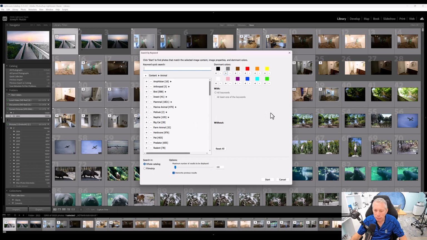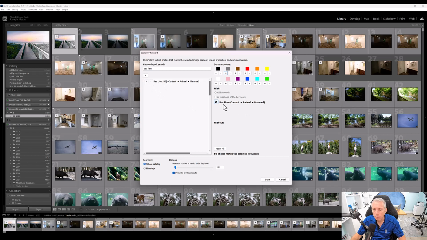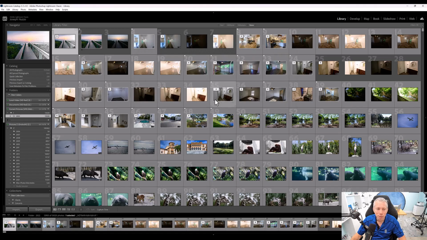But let's say we do want to pick a sea lion, right? So we could just type in sea lion. And there it is. It comes right up, and it's going to tell me right now I have 80 pictures of sea lions. All I need to do is click the plus sign right there, and now we have sea lions. And maybe I want the predominant color to be blue. I don't know if that's going to work or not. Let's try. Let's see what we get.